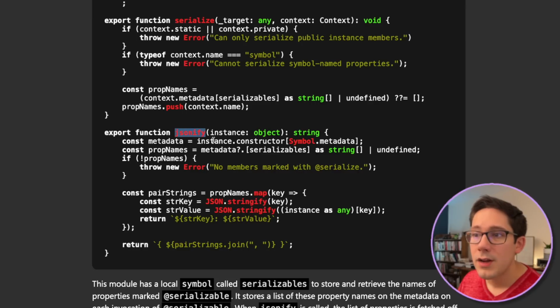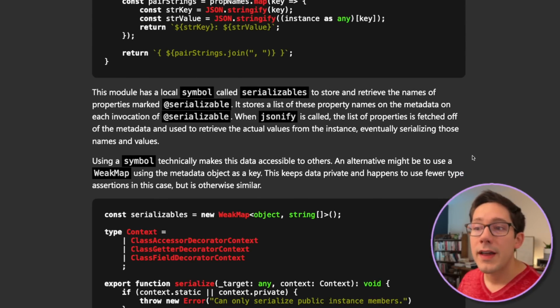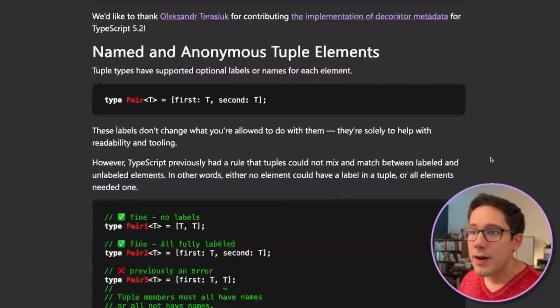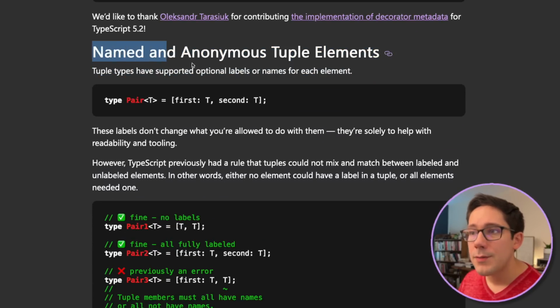In JSONify, we can find the constructor of whatever object we're trying to stringify, get the metadata out of that, grab the prop names, and then we can map over those prop names, getting the keys and the values, and creating our JSON value. So this seems like a pretty powerful feature that I'm excited to play around with some more. All right, there's some handy improvements around how named tuples work.